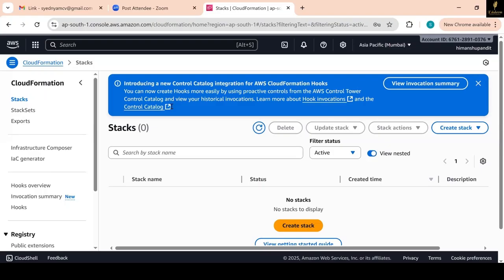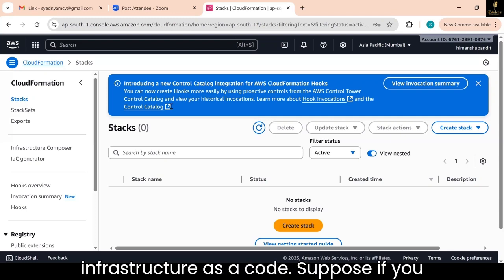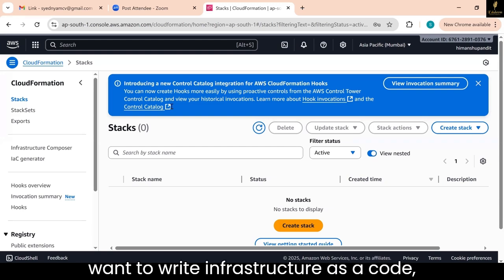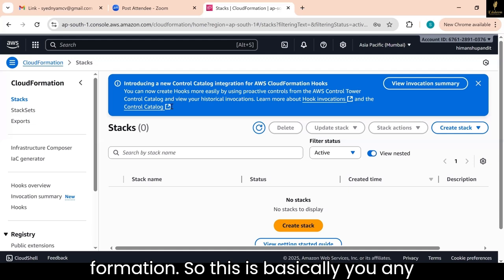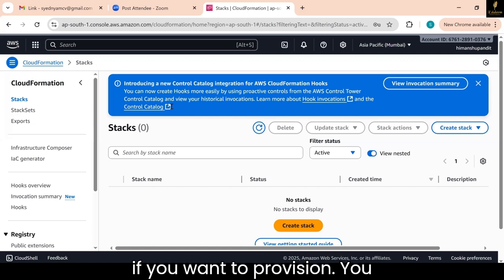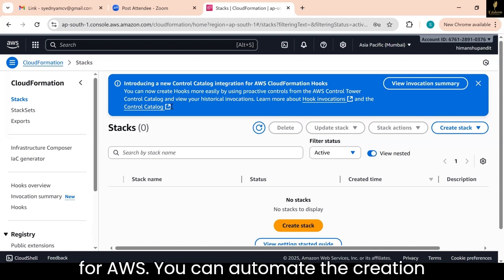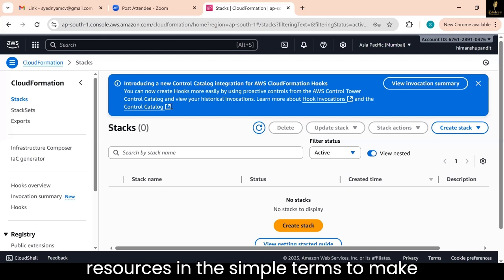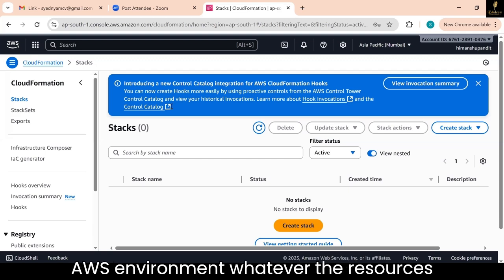Let's get started. So CloudFormation is nothing but a service where you can make infrastructure as code. If you want to write infrastructure as code, then you need to use this CloudFormation. If you want to provision any kind of infrastructure, you can use this, and it is a very strong tool, but it only works for AWS. You can automate the creation, configuration, and management of AWS resources. In simple terms, it's a blueprint for your AWS environment.